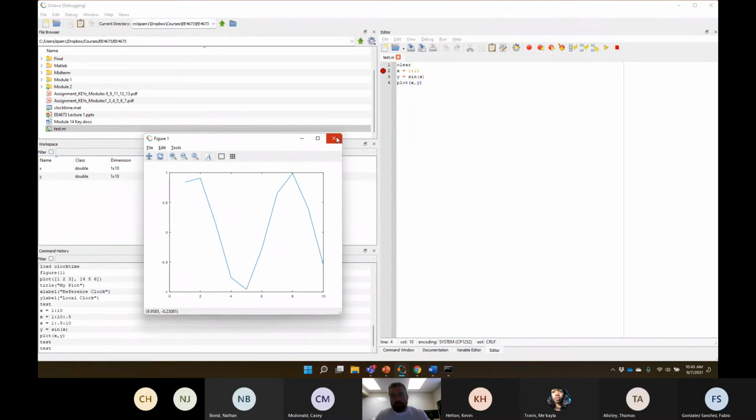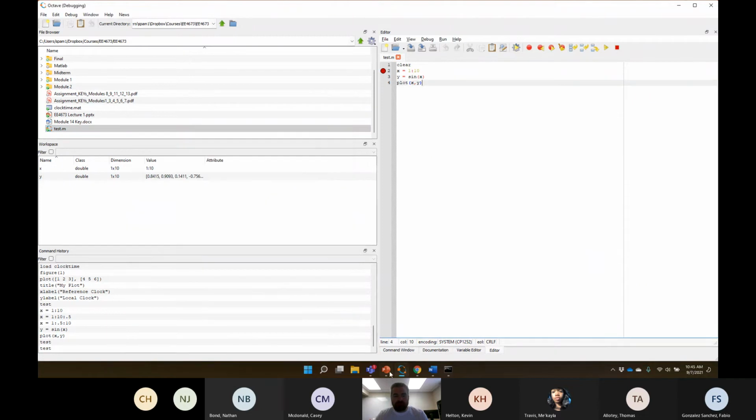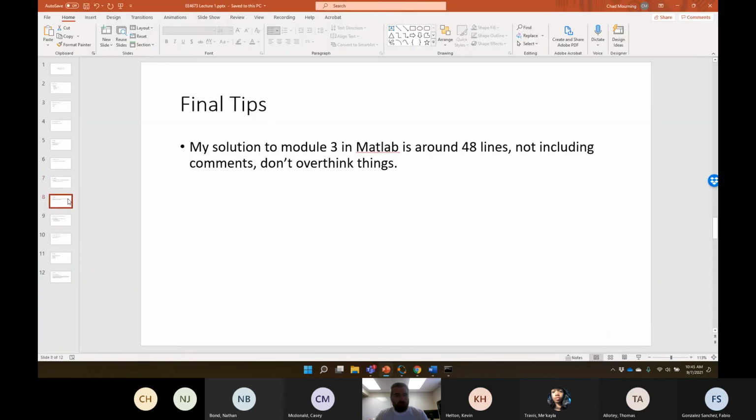So if you're struggling with your assignment, if the output isn't what you think, put in some breakpoints, walk through it and see where, do things by hand if you have to, and figure out where things are going wrong. Final tip: I imagine most of you haven't started on the Module 3 assignment yet, but I wanted to make sure you knew how to do it so you weren't asking all these questions the day before it was due.